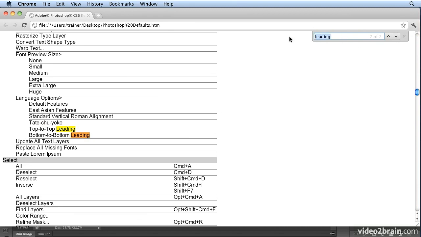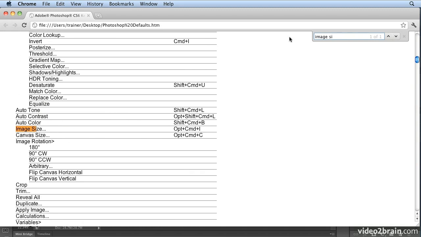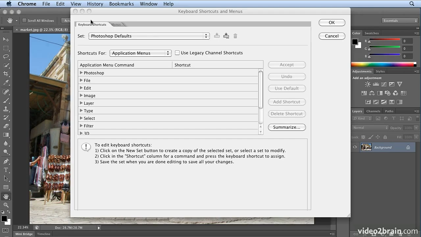Let's look for another one, Image Size. There we are. Image Size on the Mac is Command-Option-I. If you were looking at this on Windows, it would say Control-Alt-I. So check this out for your most frequently used features to see if it provides a list. I'll close my browser window and come back to Photoshop.